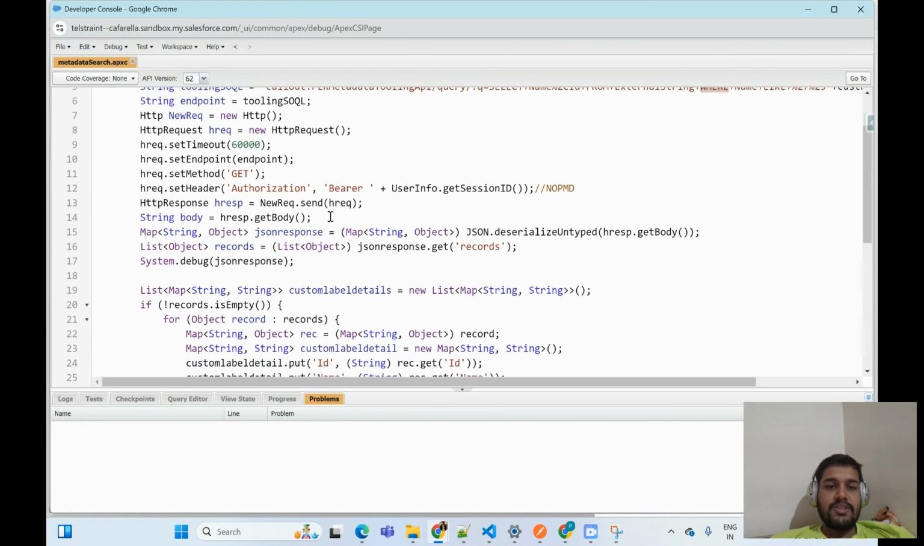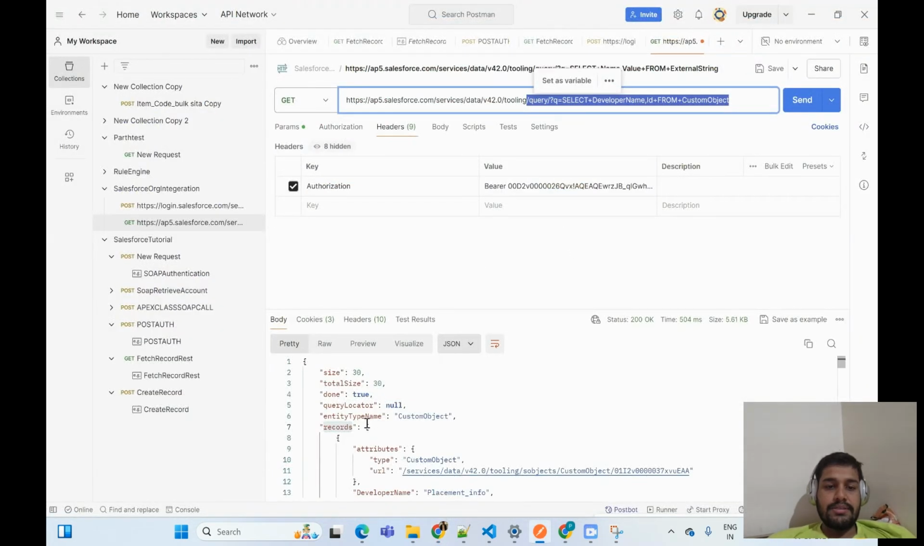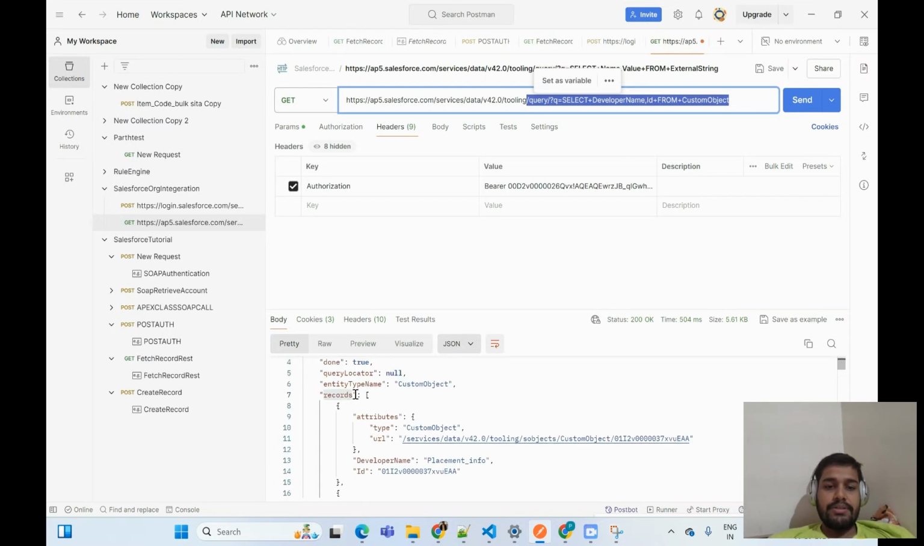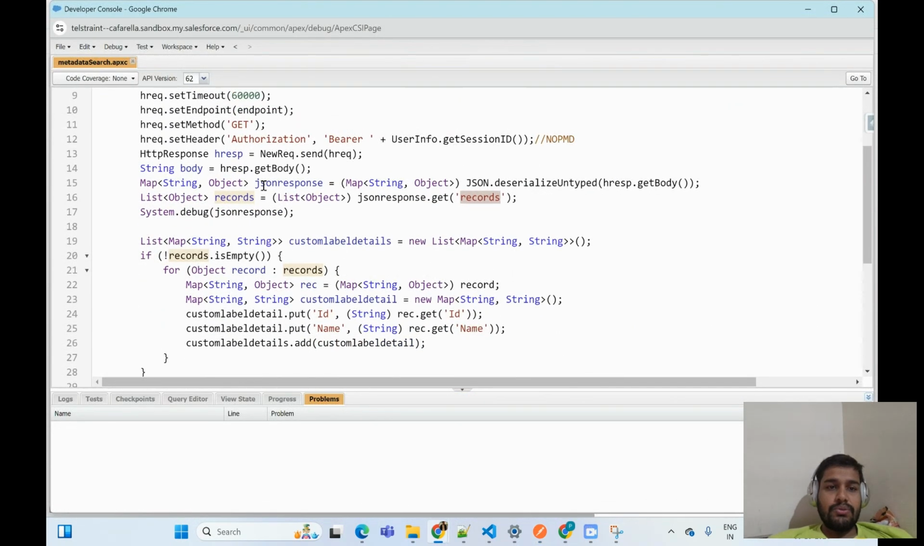Once we get the response, the response will contain the records. All the values are stored in records, as we saw in Postman. So we are fetching this record first, and then we are iterating over it. First we put it in a map called JSON response map of string, object, and then we get the records in a list of object, and then we iterate over these records. We have created one more map, and we are storing id and name.